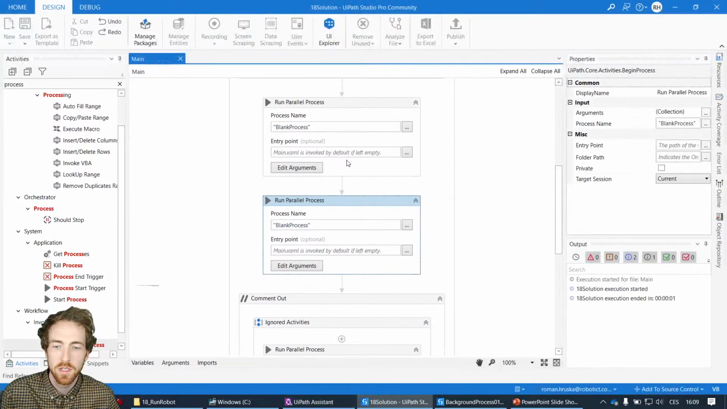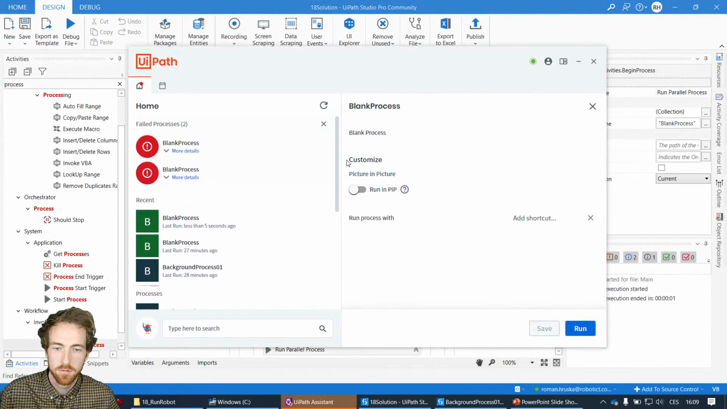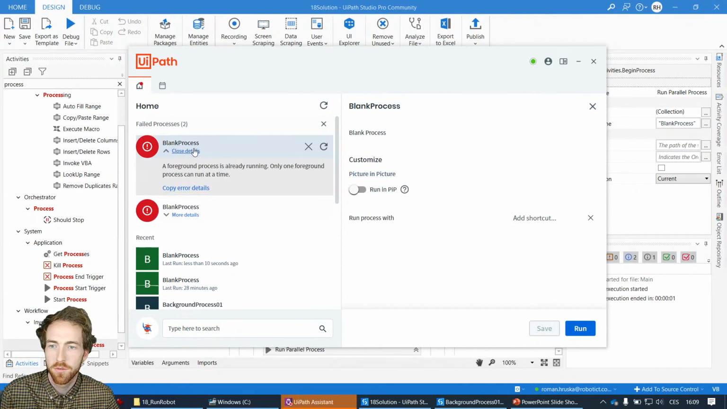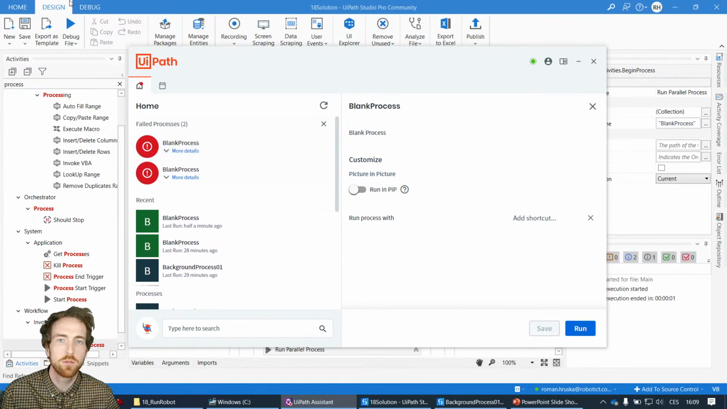So what actually happened is that it fired up these two processes, and there is some kind of error. Foreground process is already running, so it's not able to run another parallel process while a foreground process is running, because there are two types of processes: a foreground and background process, and we will check how to distinguish them and how to set it up. But as you can see, it actually initiated but it started to run twice the same process in parallel.